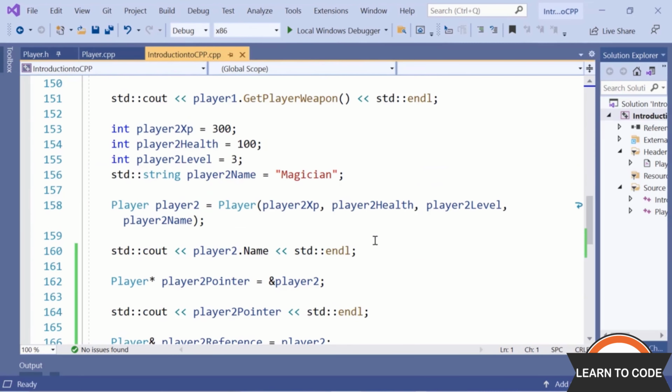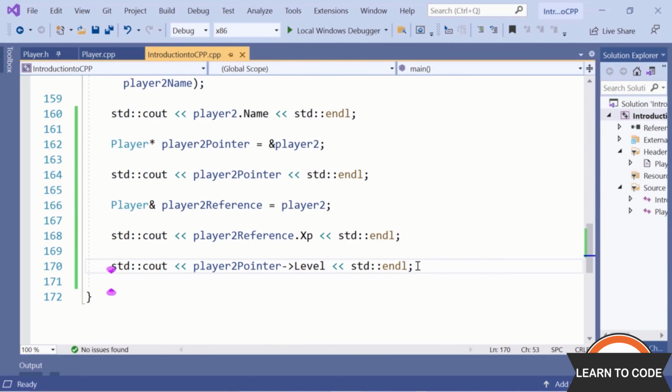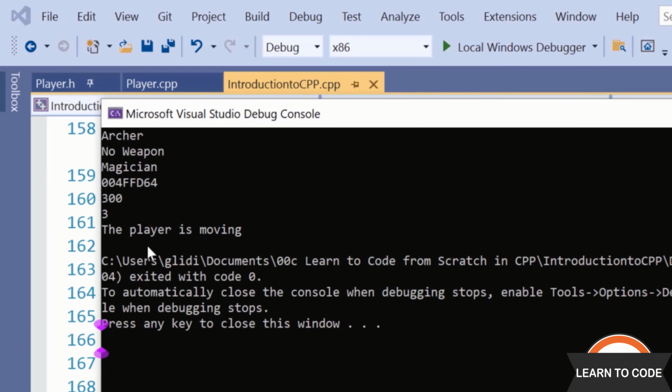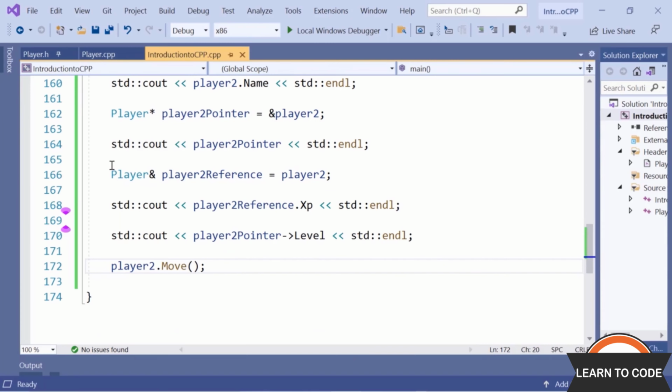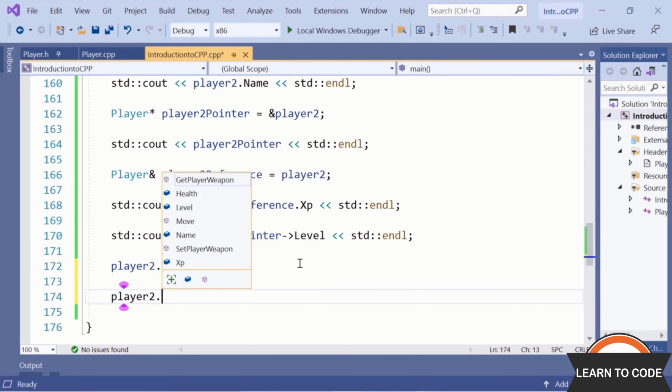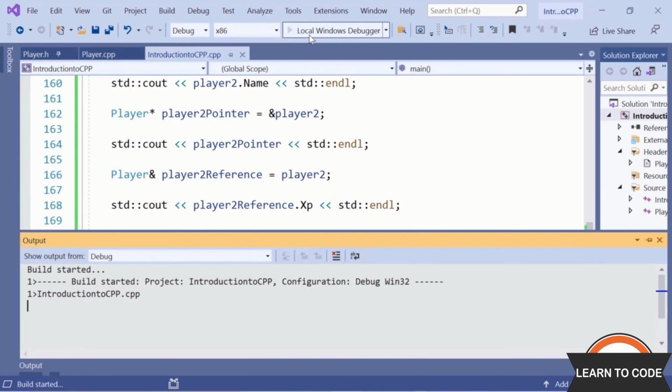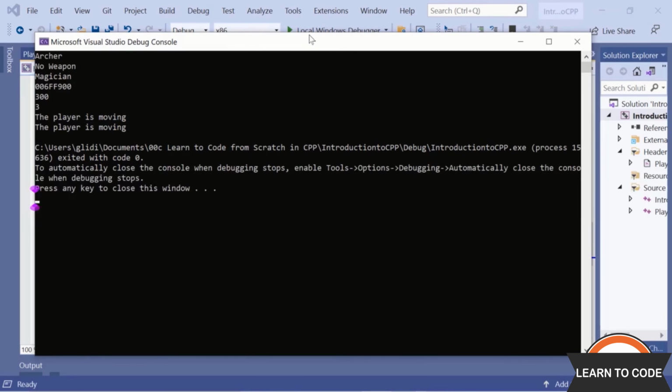And if we went into our main function and we just called player2.move, we'd be able to see that function in action. We would see that function will print the player is moving. But what if we wanted to use a reference or a pointer? Well, let's start with a reference. For the reference, you can just call player2reference.move as well, just like you would for a variable. And you see the player is moving is logged.